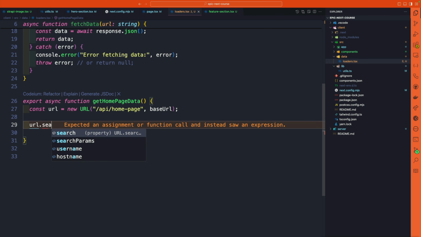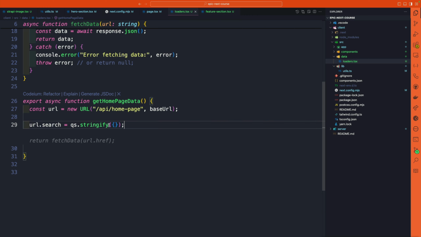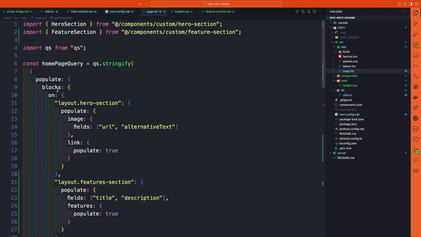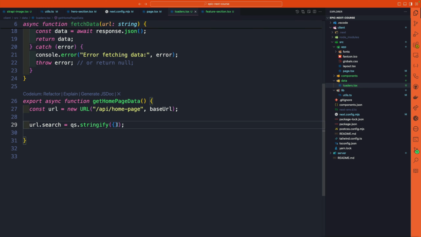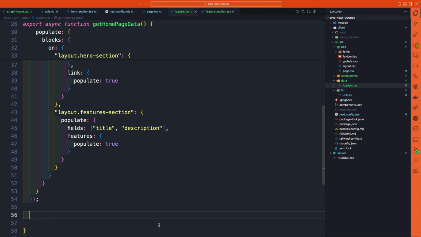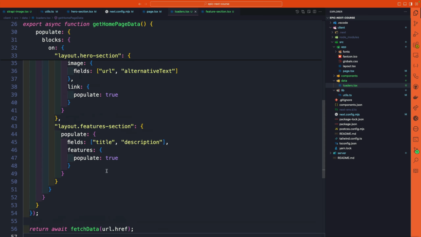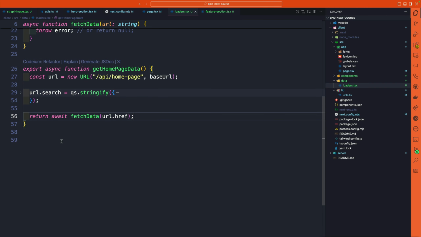Now we are able to add our search params using QS. And for this example, we already created this query. So let's go to our page.tsx file. So in app, page.tsx, go ahead and copy this query, navigating back to our loaders.tsx file. Go ahead and paste it in. And now we are able to just return our fetch data function with the params. And what's cool now, we could easily create additional loaders in one place and import them into our page.